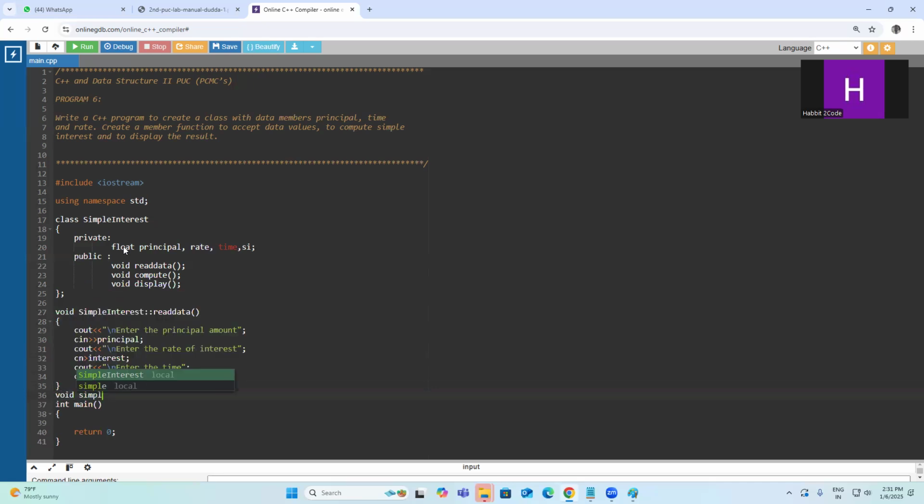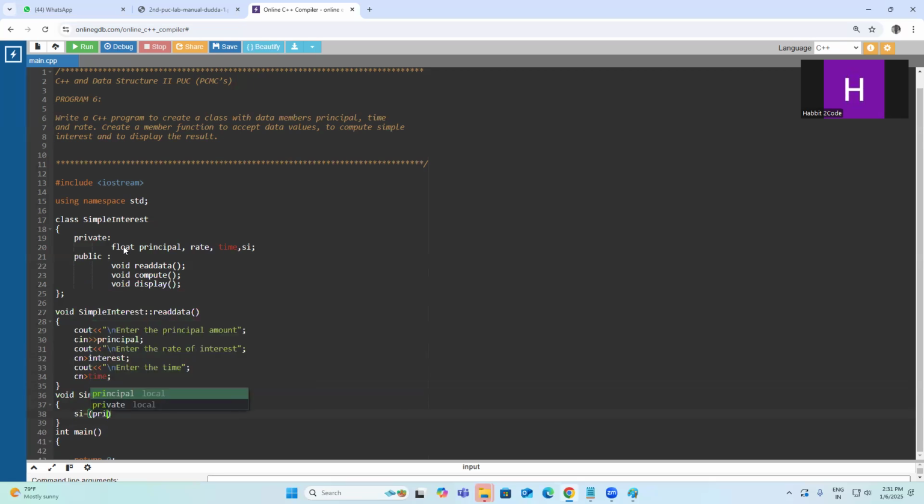Void SimpleInterest scope resolution operator compute. Compute means calculation. SI equal to principal multiplied by time, multiplied by rate of interest, whole divided by 100. Calculation is over.